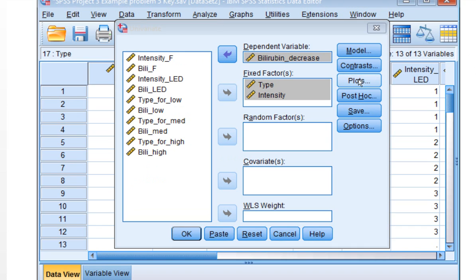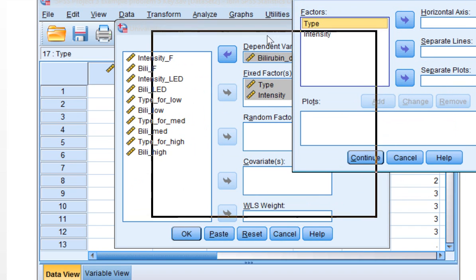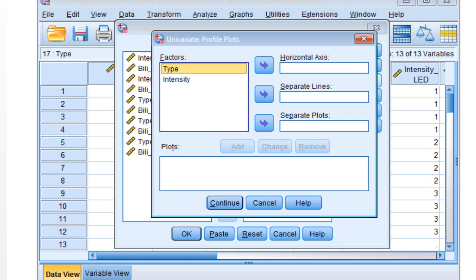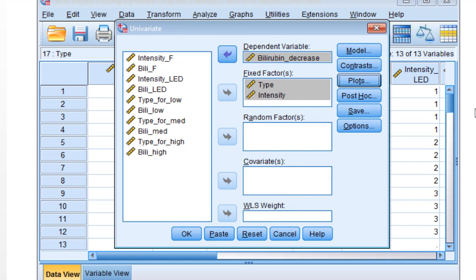Next, you're going to click on plots, and you'll get this dialog box. There are only 2 types, and type is going to go under separate lines, and then there are 3 types of intensity. That's going to go on our horizontal axis. So this is going to draw the interaction plot. Now after you've selected those, remember to hit add and then continue.